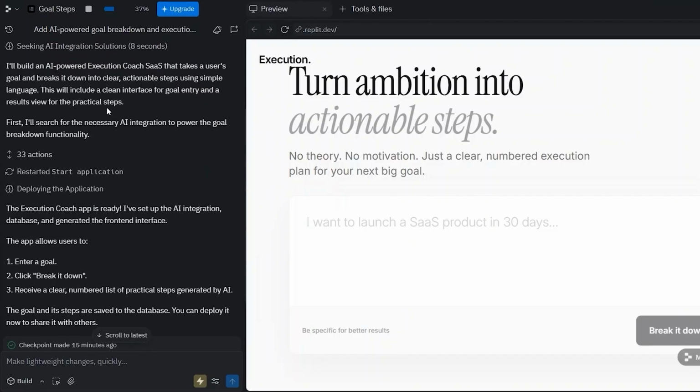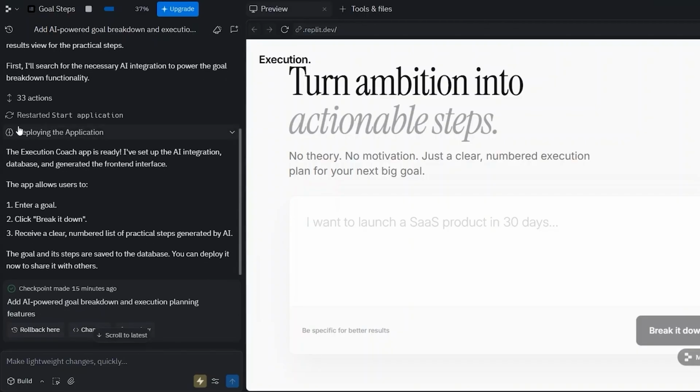So what we have here is the code converted. In a way, you can say that you have the code converted into plain human language, and here you can get a small summary or explanation of exactly what is going on and what has been done, in absolute detail. So then you have: the application was deployed. The execution coach app is ready. I've set up the AI integration, database, and generated the front end interface.